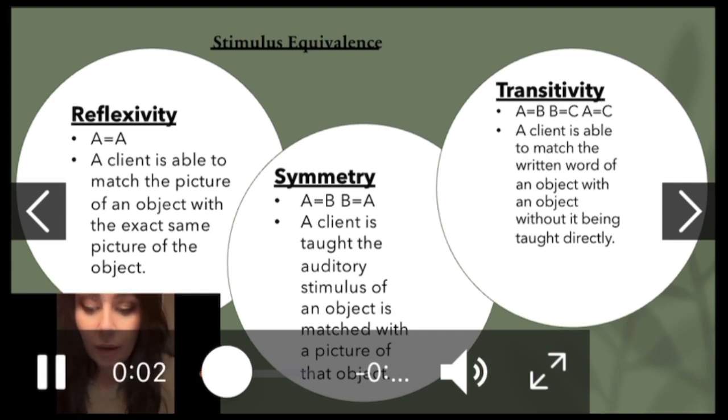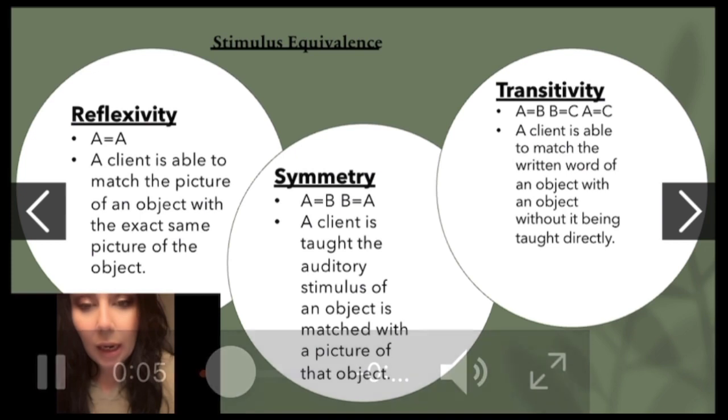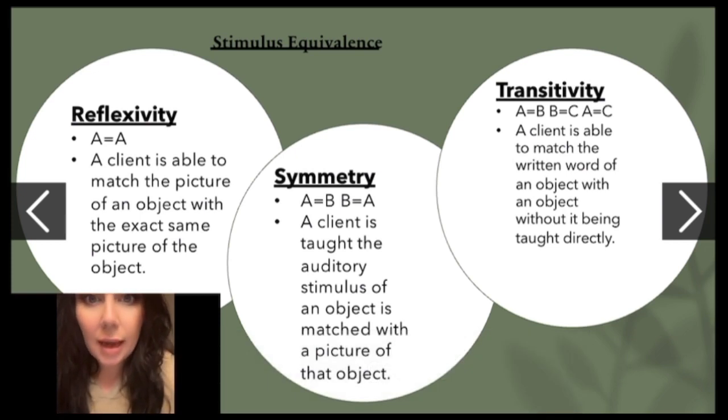Stimulus equivalents consist of reflexivity, symmetry, and transitivity. For reflexivity, basically, a client is able to match an object with a picture of the exact identical object. So a red apple with the exact same red apple. For symmetry, a client is taught the auditory stimulus of an object is matched with the picture of the object. So you could say touch the car, and they would be able to touch the car in an array of 3 or more images.